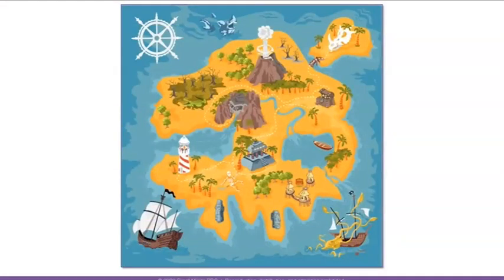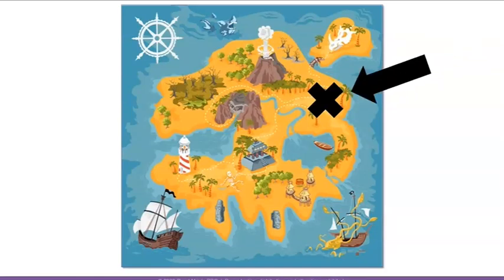Imagine you are searching for buried treasure on an island far out at sea. You have this treasure map, and you already made your way to the place where X marks the spot. You're ready to start digging for treasure. But wait, your friend has both the shovels. She's still at the ship and doesn't have a map. You need to call your friend and give her clear directions over the phone.